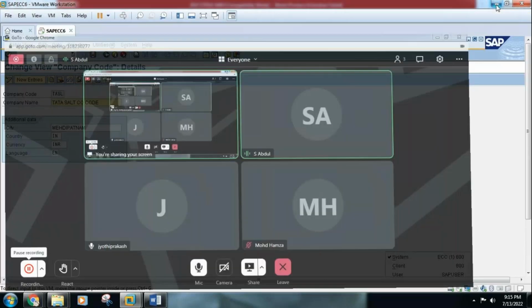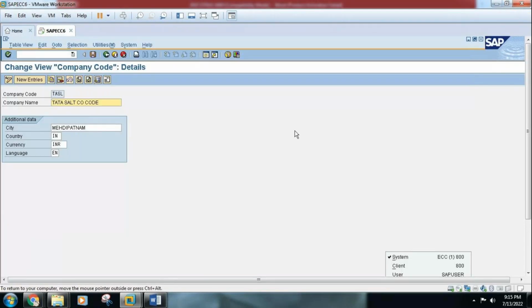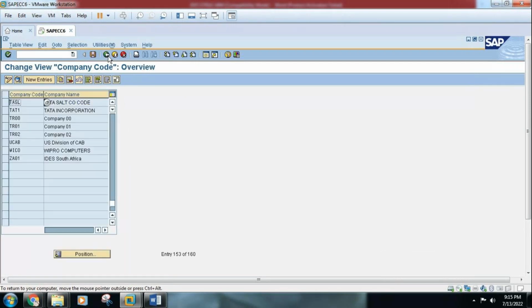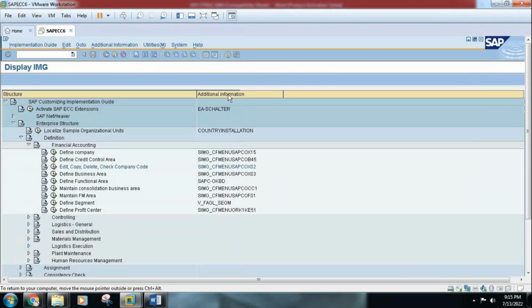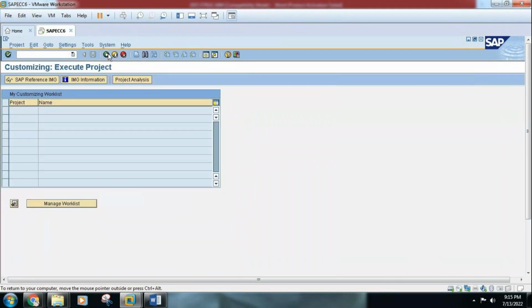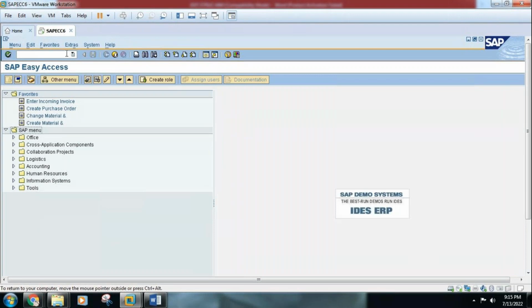What I'm saying is, in SAP we have more than 70 modules. For all the module consultants, the area where we do the implementation project, the transaction code is SPRO. S stands for SAP, P stands for project, R stands for reference, O stands for object: SPRO.